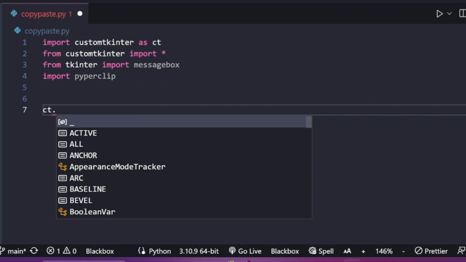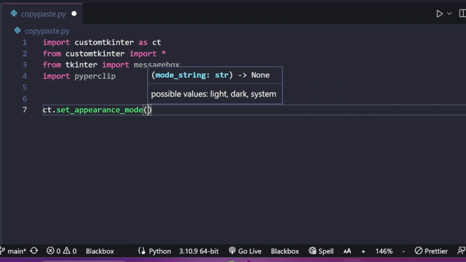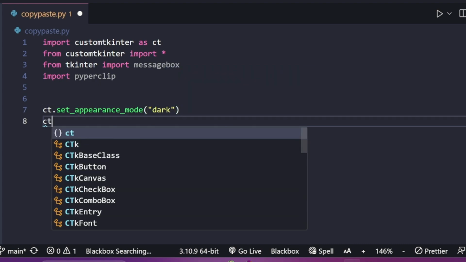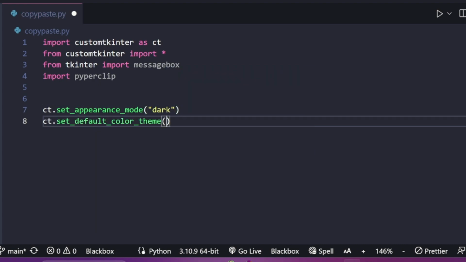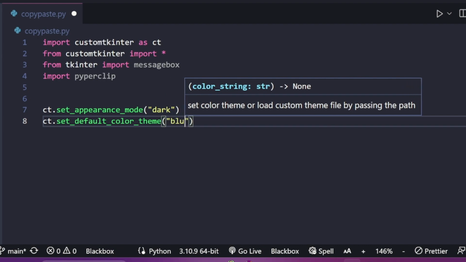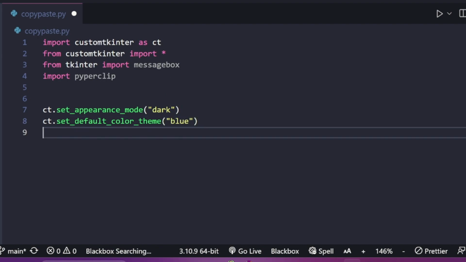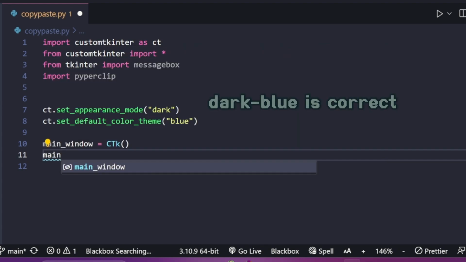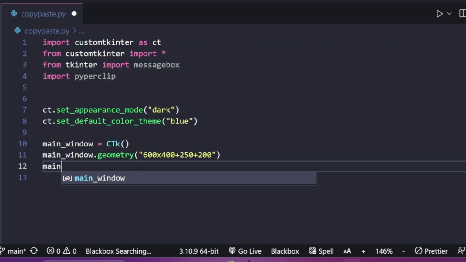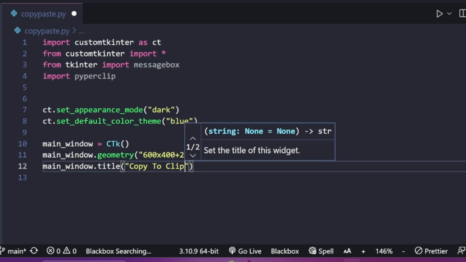I'm going to use the ct module to set the appearance mode. I want it to be dark. You can set it to light or system. And I also want to set the default color theme. You can set it to blue, green, or I think dark blue. Main window. Then I will set the geometry. Now I'm going to set the title: Copy to clipboard. You can set the title you want.